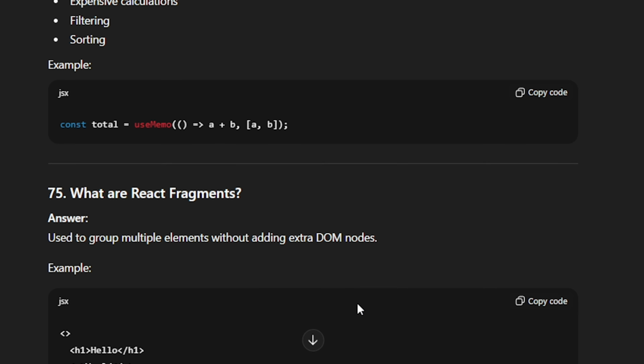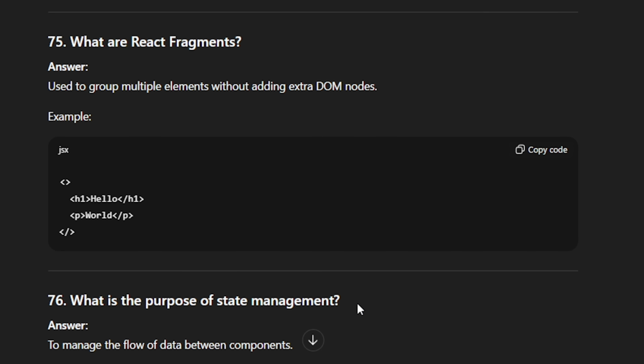75. What are React fragments? Answer: used to group multiple elements without adding extra DOM nodes. Example: you can see the code in our conversation history.